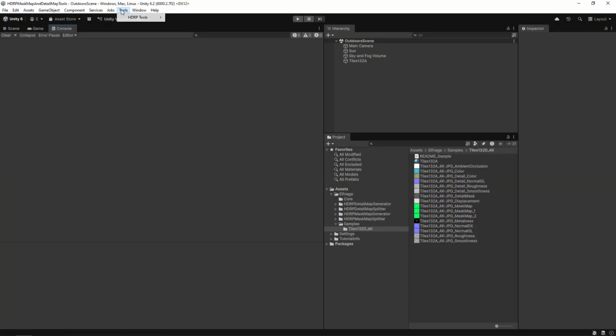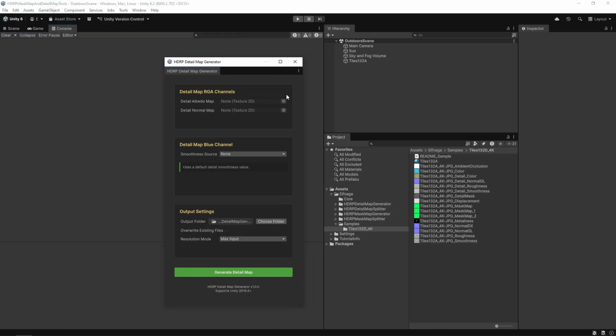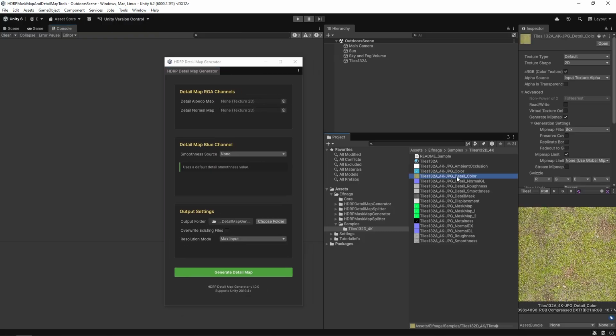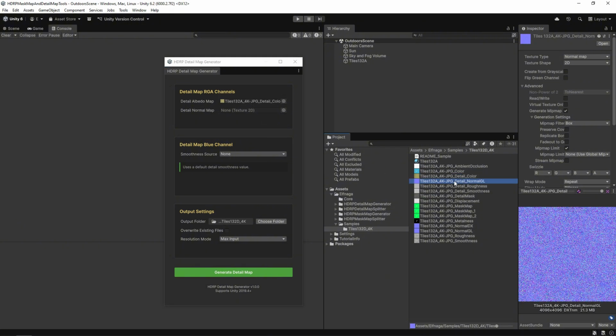Navigate to the menu bar and click Tools, HDRP Tools, HDRP Detail Map Generator to open the tool. Drag the Detail Albedo texture and Detail Normal texture into their respective texture slots.